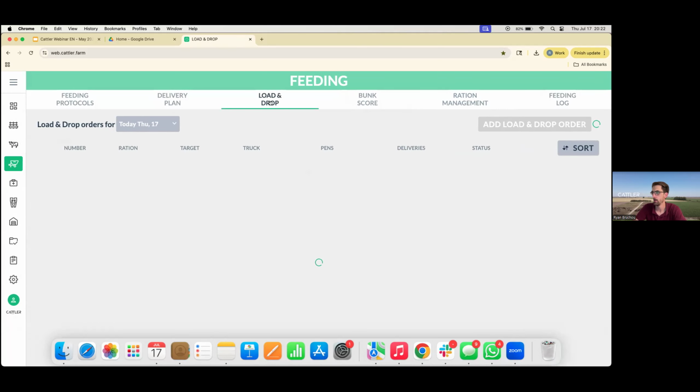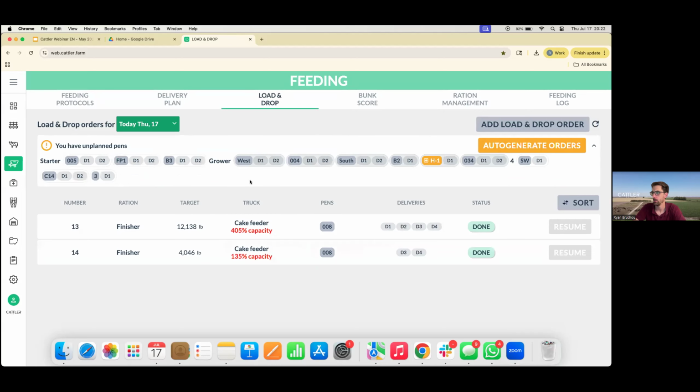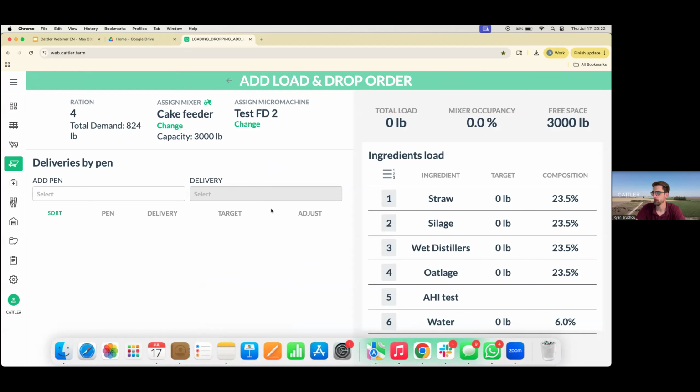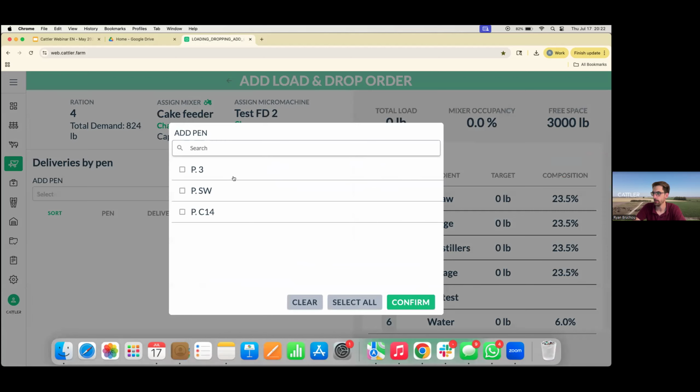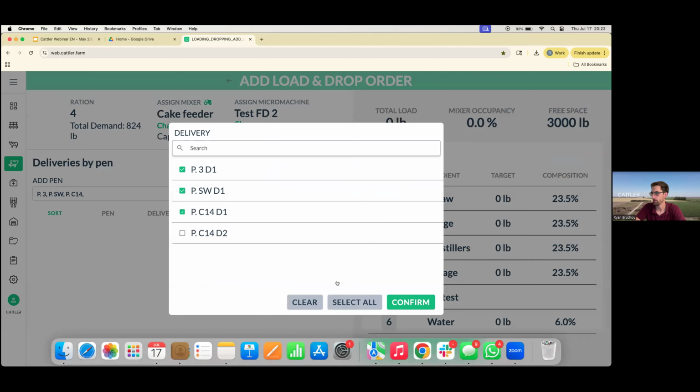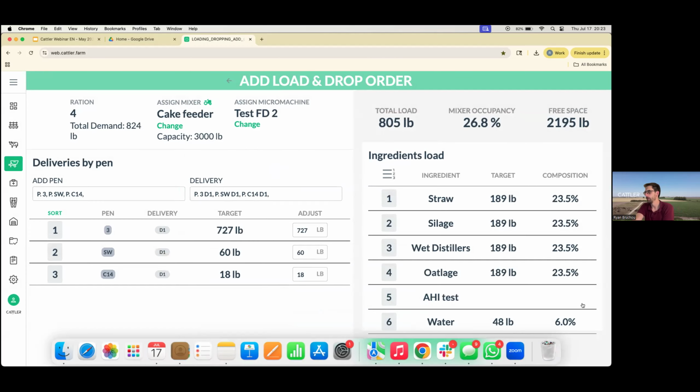I'm going to go now into my load and drop and go into my order number 4 for the day. I might have to delete an order. Do I have? Yeah, I do have. I load and drop order. I'm going to go and hit number 4. So you see how water is a separate ingredient here. That wasn't on the last one. I have 3 pens. Confirm. I'm going to do all the delivery ones. Confirm. And there we go. Water is a separate ingredient that goes in correlation with the 6% that we talked about before.